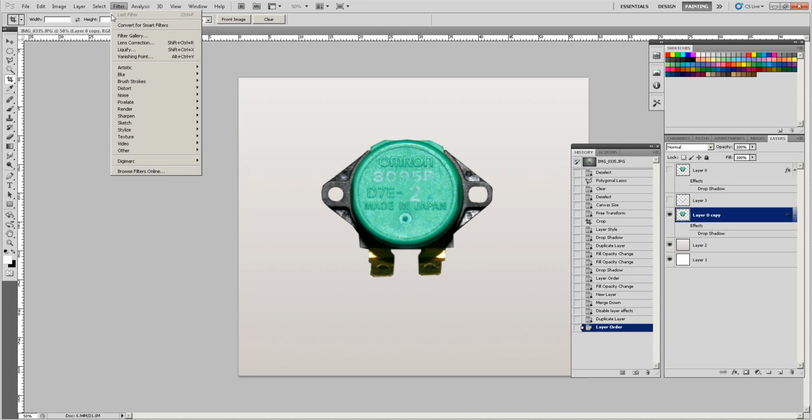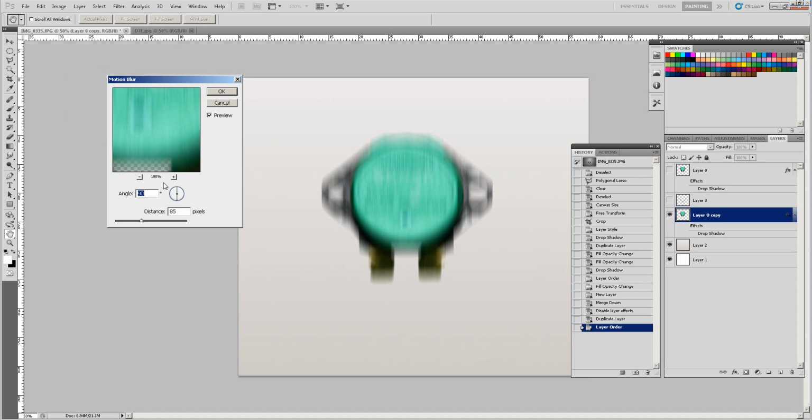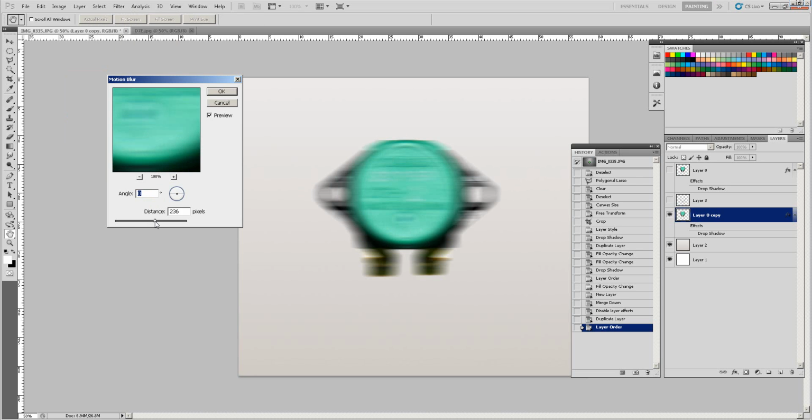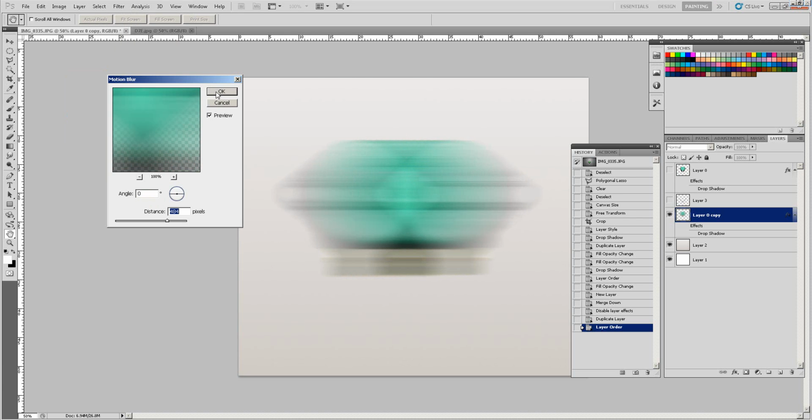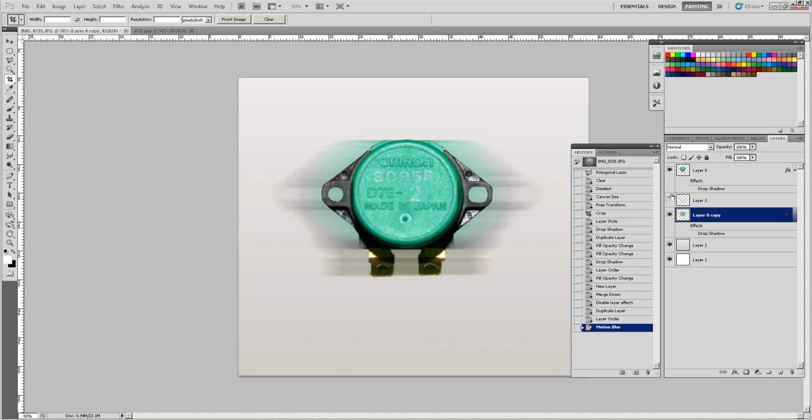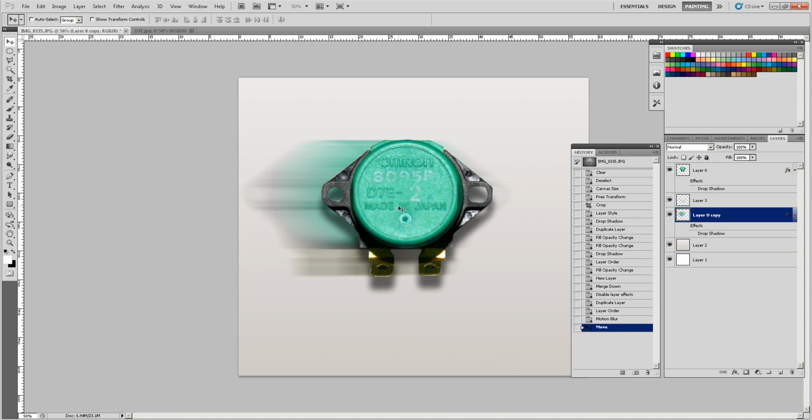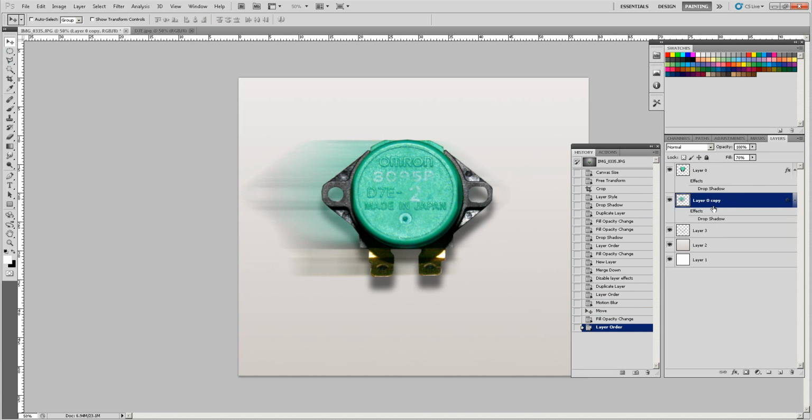And now I'm going to go to filter, blur, motion blur. I'm going to put this at an angle of 0 and click OK. Now let's bring these up, take this motion blur, use the move tool, and I'm just going to move him to the left. And I'm also going to take this opacity down a little bit. I'm going to move him above the shaded layer.